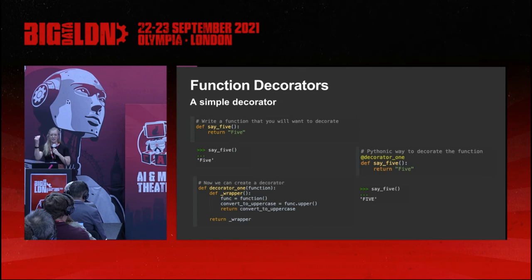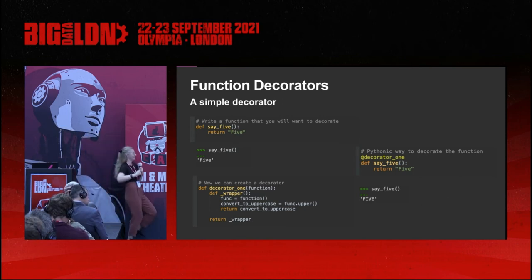Every decorator takes in a function as an argument. So this will be important again for our monitoring decorator as well. Within the decorator, we are defining a wrapper function, which is simply an inner function inside the outer one. And within it, I'm assigning the function that I passed in to a variable. That was rule number 1.